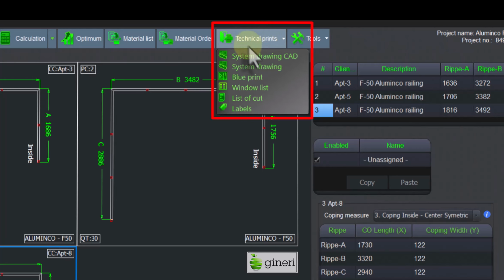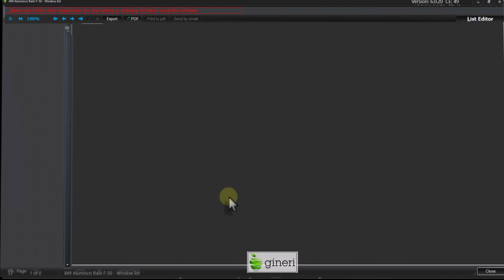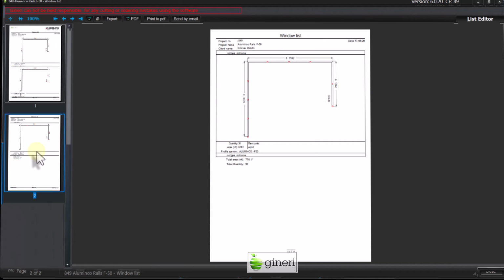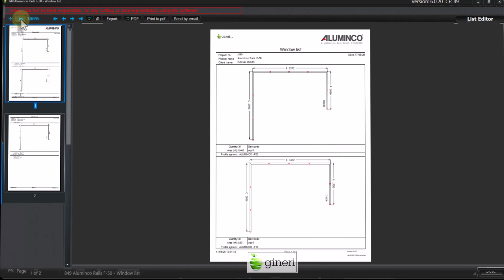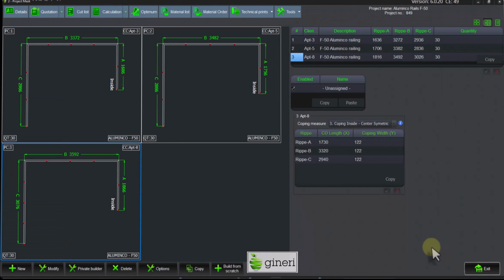Part 7. Technical Prints and Window List. What else can we print from Gineri? In Screen 2, click the Technical Print icon at the top and select Line 4 Window List to generate printout A4. This document is ideal as an official submittal for architectural confirmation. When done, click the Close icon to exit.